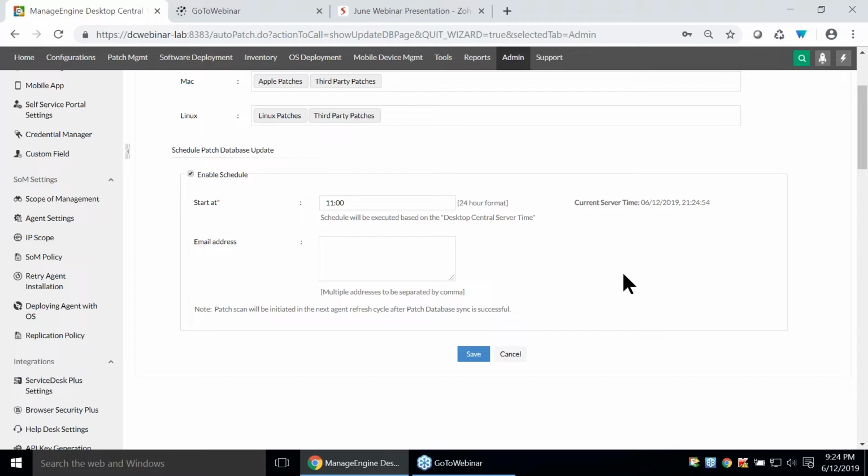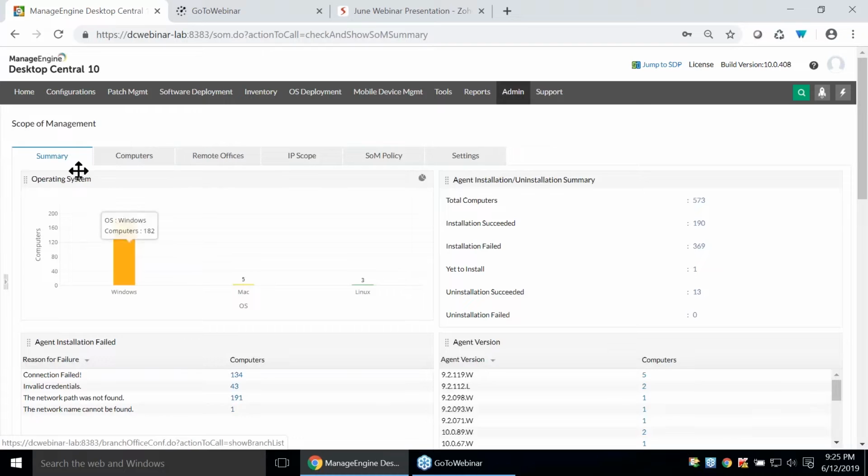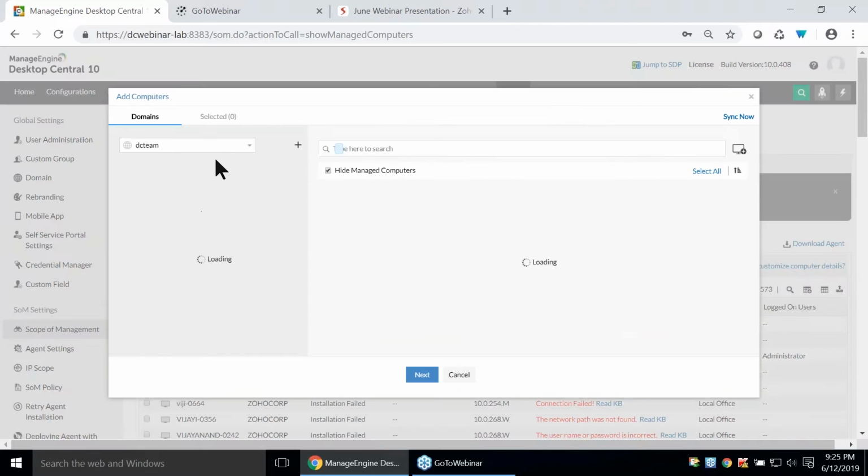And the first thing we're going to do in our objective is the agent installation. Till now, we have installed the server, configured the proxy, and configured the patch database setting. Now we're going to install the agent. So what exactly happens when it comes to the agent installation? You can come to the scope of management, go to computers, add computers, and add the credentials from here.